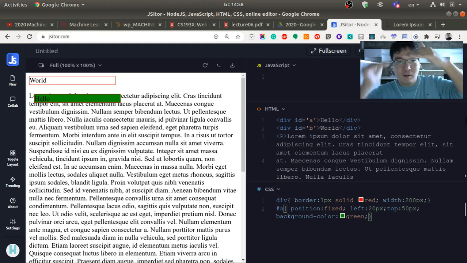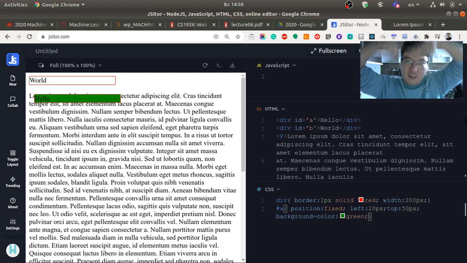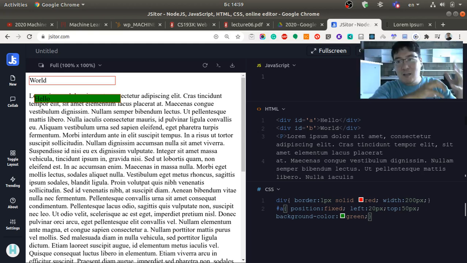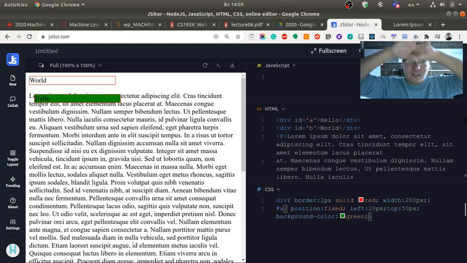Normal flow means that the items go from top to down, and this is called normal flow. But when you put position fixed or position absolute, it is taken out of normal flow. It doesn't depend on other elements, and other elements don't depend on that element. So it's like in the air: the normal flow elements are on the ground, but this is in the air. It's not dependent on others.